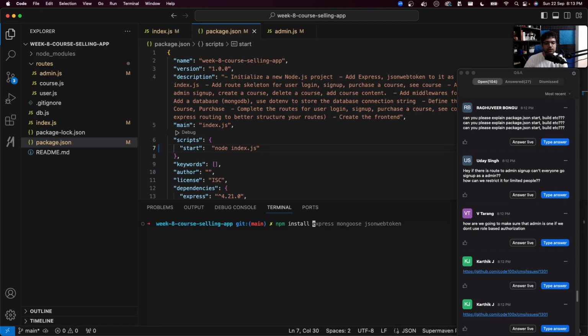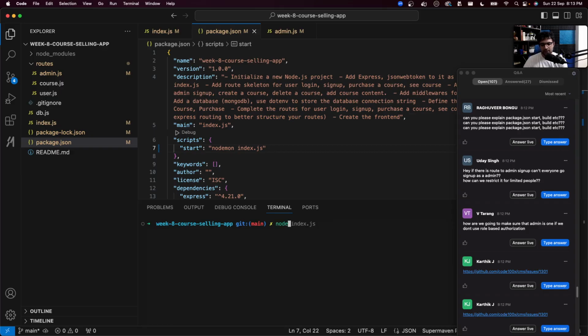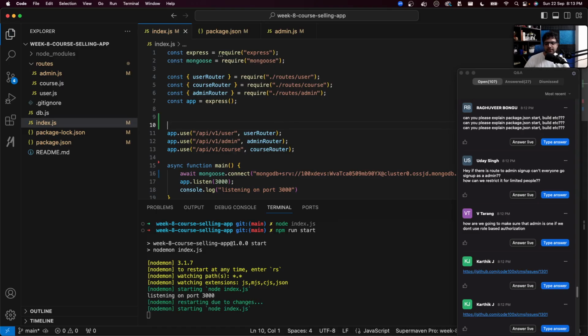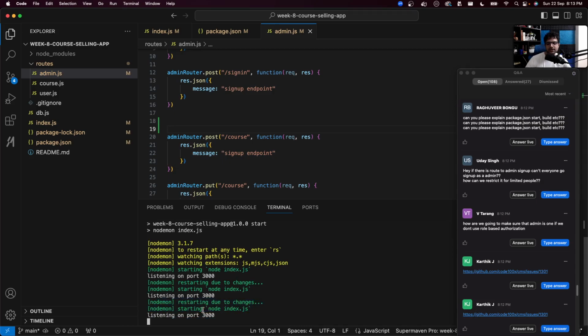Yesterday, someone suggested, Harkirat, why don't you use nodemon? Nodemon is a CLI that constantly watches your files. If, rather than running node index.js, I run nodemon index.js and run npm run start, now all my files are constantly being watched. If I go to index.js, add a few lines, and save, it restarts my backend server automatically. As you can see, it says restarting due to changes and it restarts my backend.